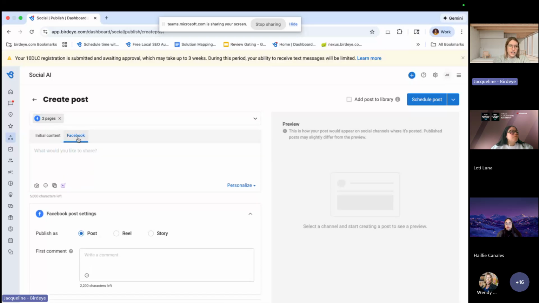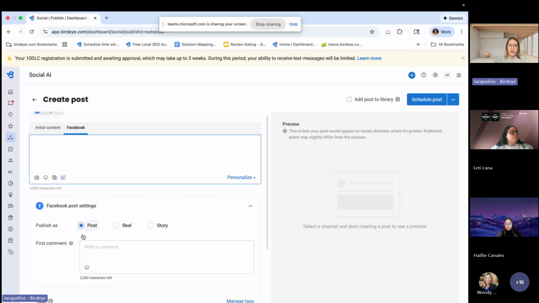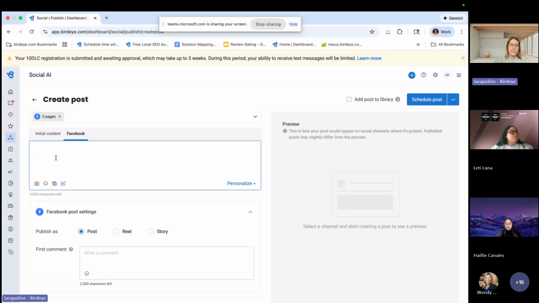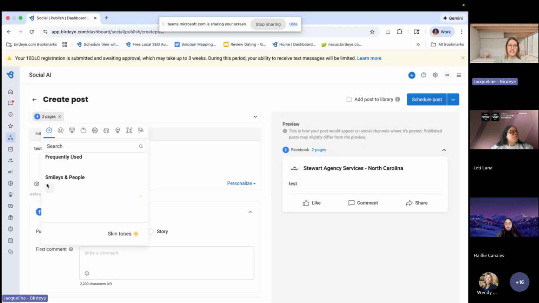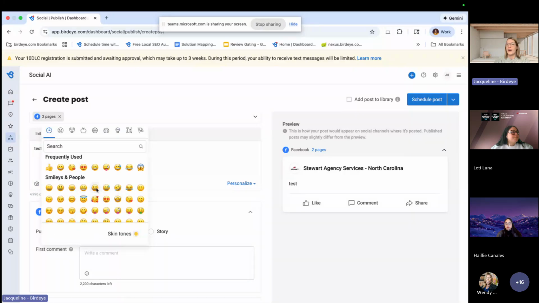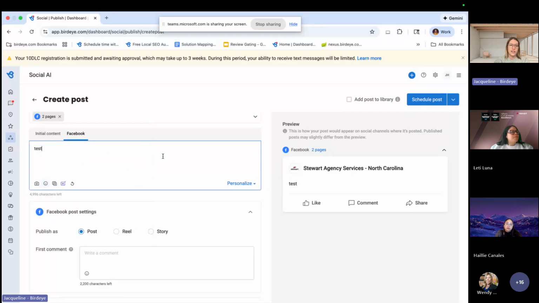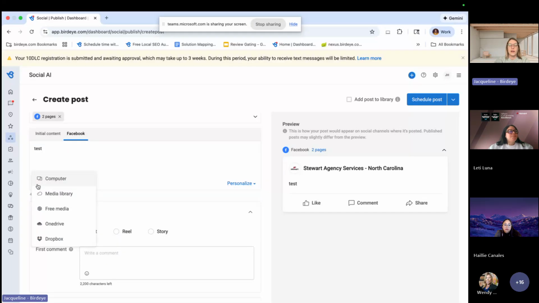So again, on here, if we're looking at Facebook and we're just creating a regular post, within here, I can start just typing, and then over on the right-hand side, we have a preview that displays. I have a lot of different options within here. If I'd like to add an emoji, I have regular iOS emojis that I can add in that are fun. If I'd like to add media, this is where I can add media from my post library.